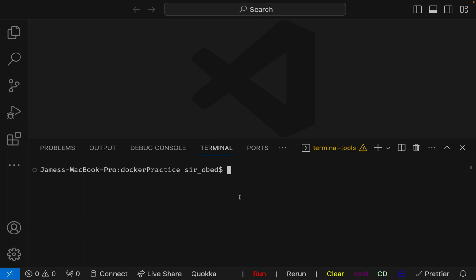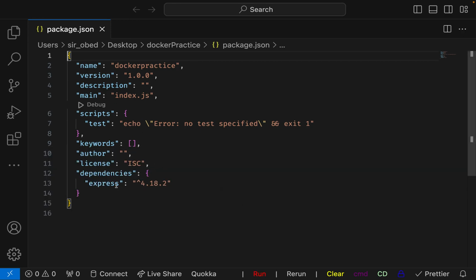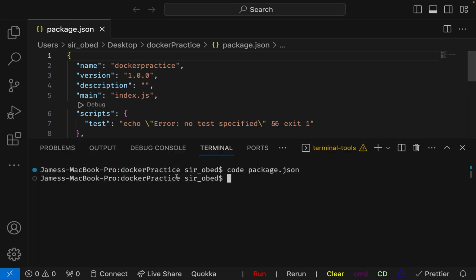So if I take a look at my package.json, and let me open that up, you can see I have Express currently installed in my dependencies. That's by the way, and the aim of this course is to show you how to create a Dockerfile.